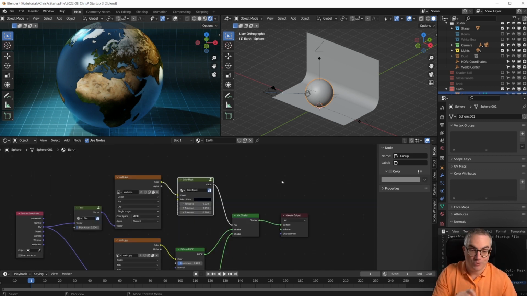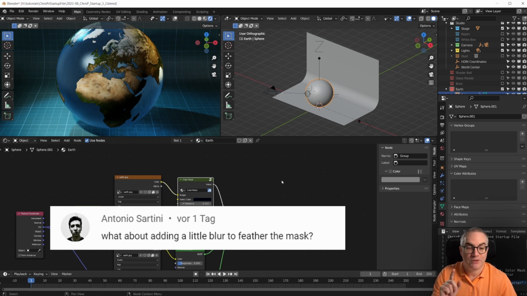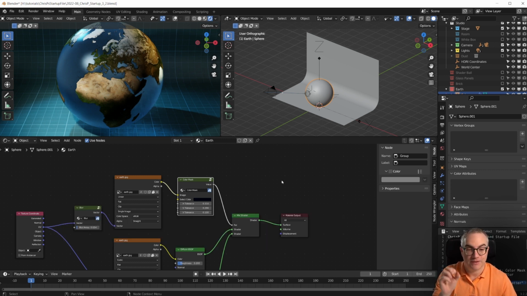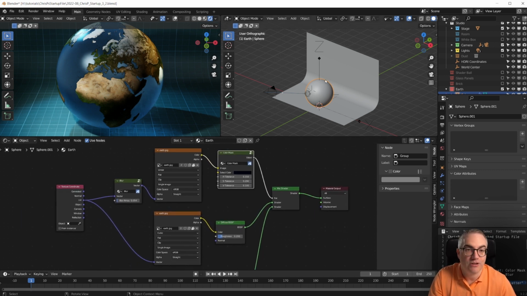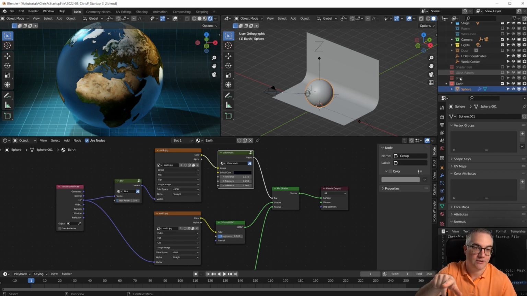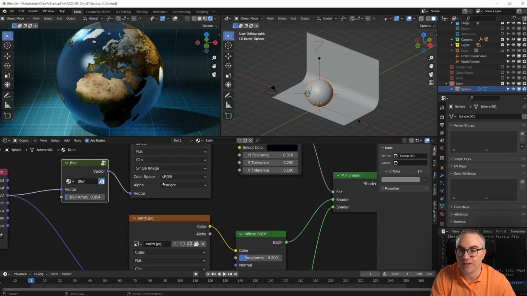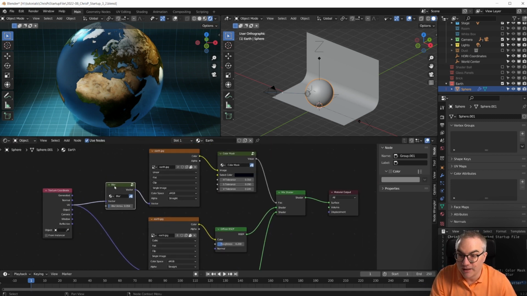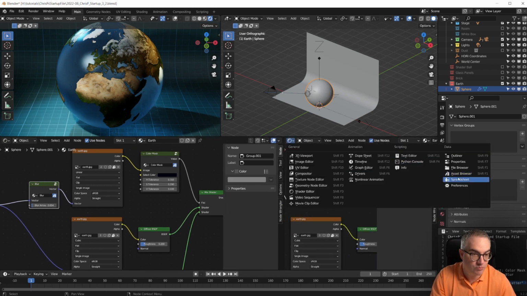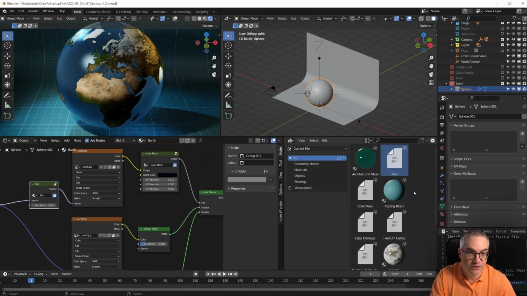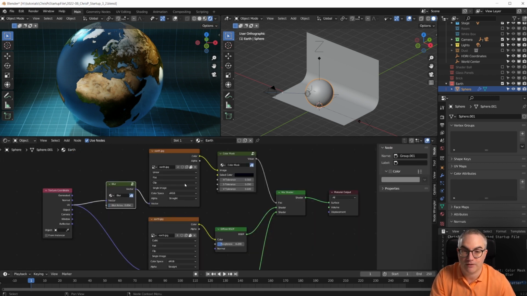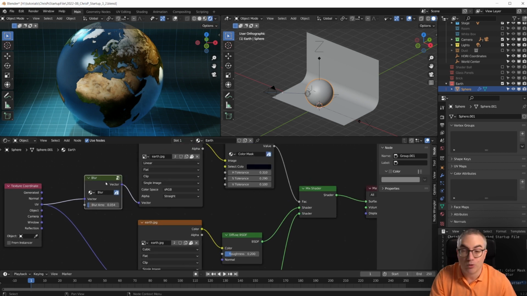And then the second question from Antonio was, what about adding a little blur to feather the mask? And you can see here, if you have my startup file, and if you look at the earth object and the shader, you can see I'm doing that in here already. And the way that this is a blur node, it's also in an asset and it's part of the startup file. So here's the blur node group that you can just drag into your node tree if you have the startup file.